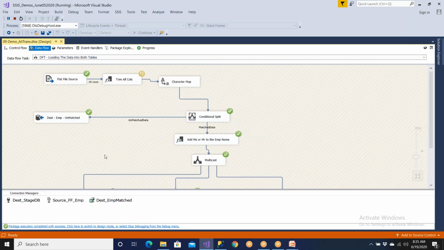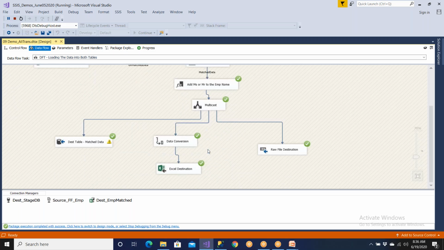Why are we having a yellow mark on that? The yellow mark is a warning. Warning means you are getting some data with more length, and probably you have less length here. Something like that, the length issues.